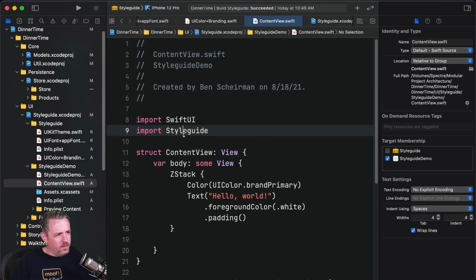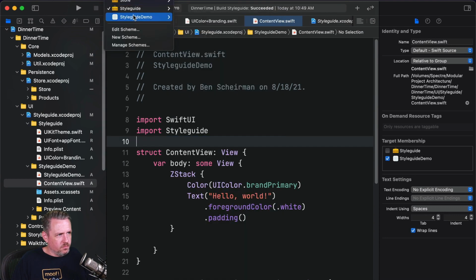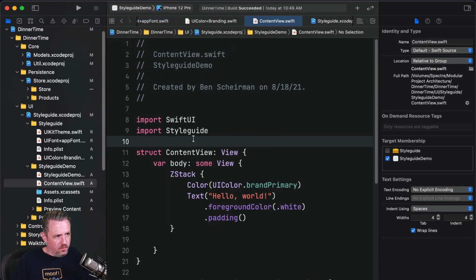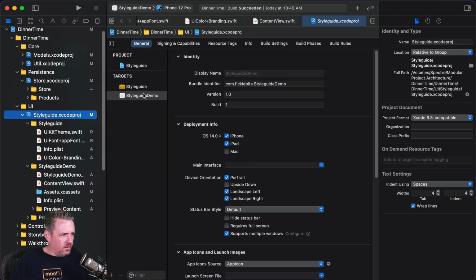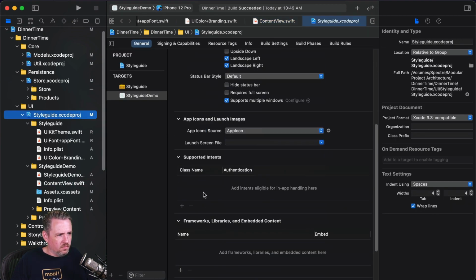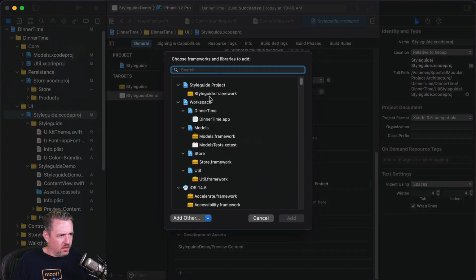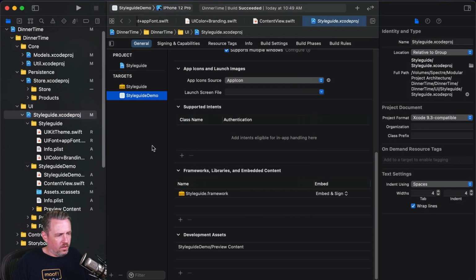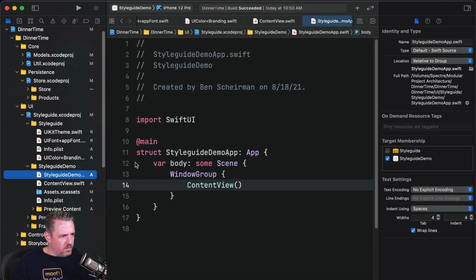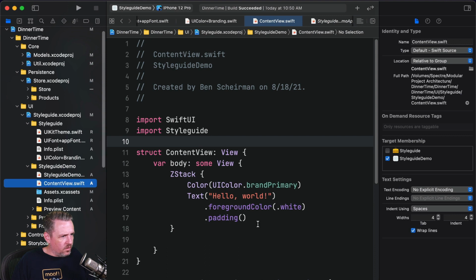Again, I find that this automatic stuff sometimes requires you to switch between these and do the build. And if you keep having to do that, sometimes I find that just going in here and adding the frameworks and embedded content and adding style guide in there will help resolve that issue. Okay, so now in the style guide demo, for our content view, we've got a UIColor brand primary.